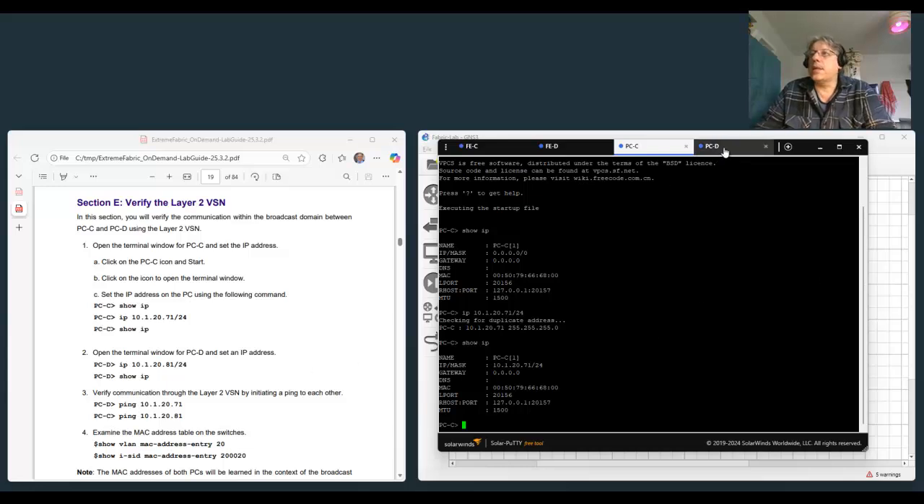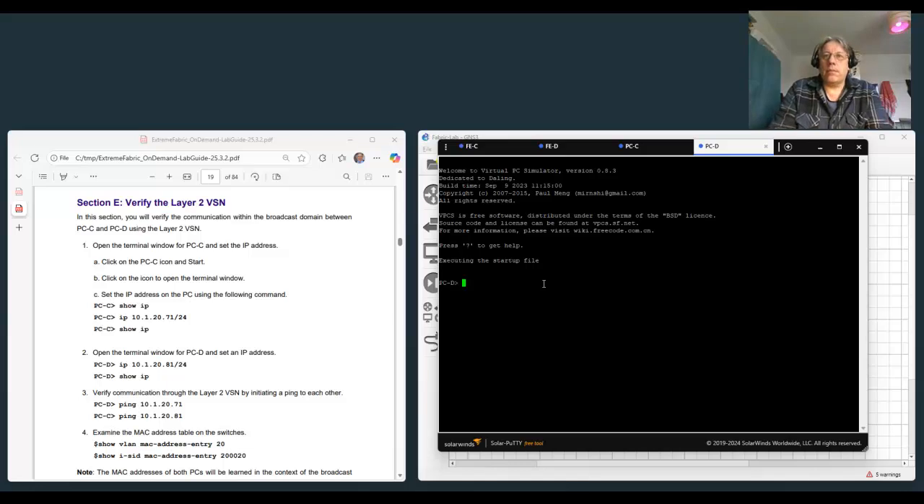I'm going to do the same on D, PCD. I'm just going to create the IP address with this command, 10.1.20.81/24, and I should from D be able to ping across the fabric to PCC. Not available, not reachable.